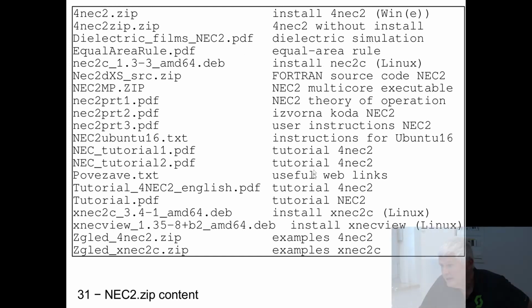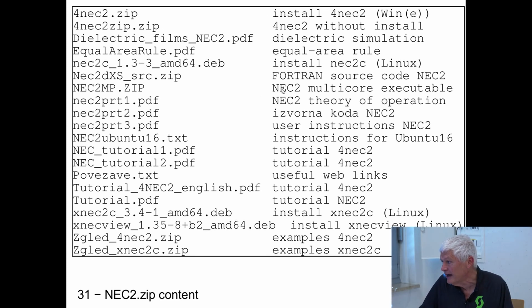You have other software. What is very important, you have NEC multi-core executables here. This is this zip file here. If you run fornec2 as you get it on the web, it's pretty slow. But with this multi-core executable, you get to the level of HFSS. You use all of the cores of your computer. So here fornec2 becomes really fast. You just replace the original executable file with the one contained in this zip. Instructions are included within this zip, so this is very easy to do.